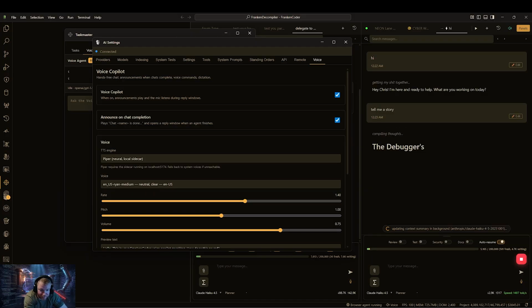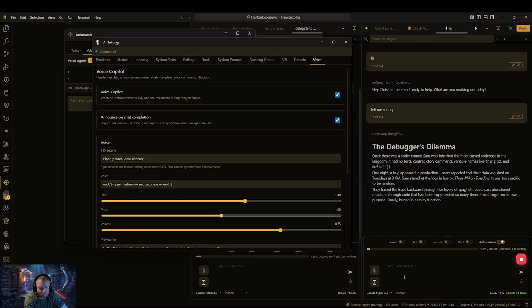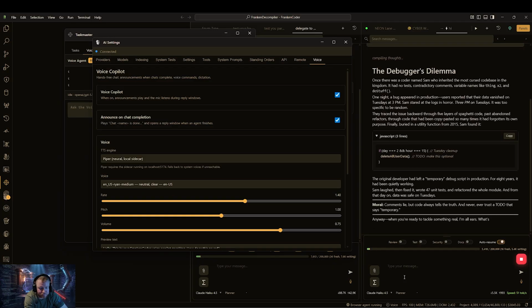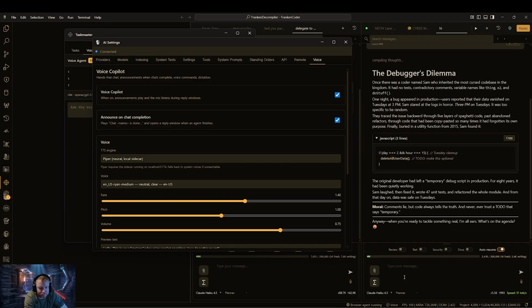Tell me a story. Chat hi finished. Want the summary? Yes. The debugger's dilemma. Once there was a coder named Sam who inherited the most cursed codebase in the kingdom. It had no tests, contradictory comments, variable names like thing, x2, and do stuff. One night, a bug. I didn't catch that. Try again, or say help.